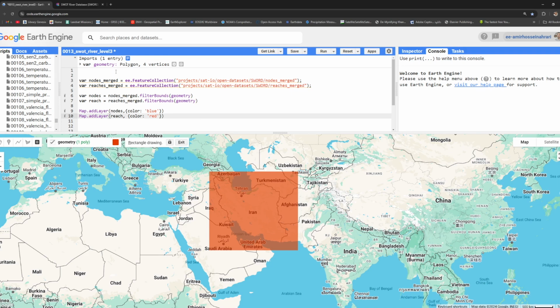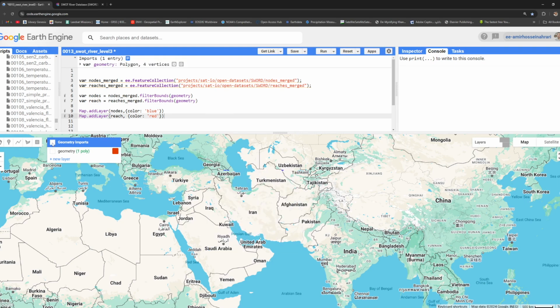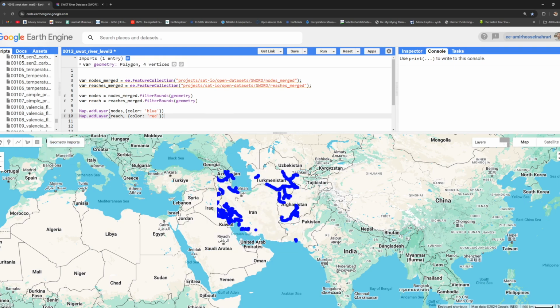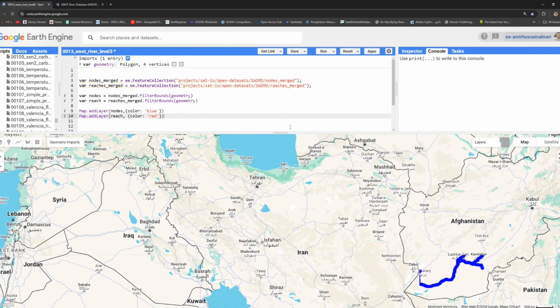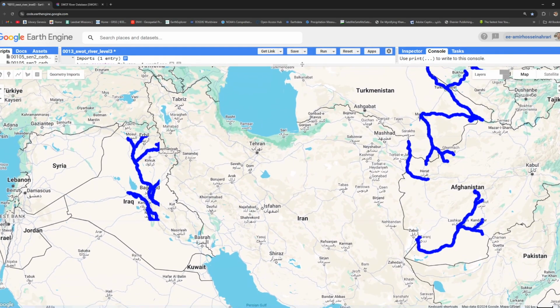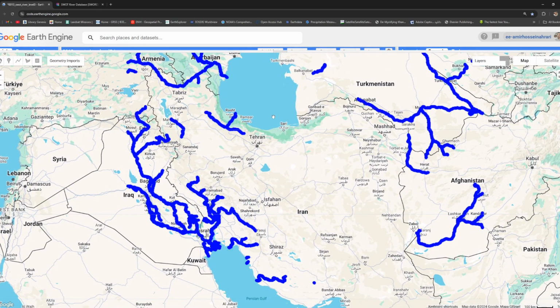Only call your desired data, filter it based on region of interest, and visualize it easily. So remember to save your code in your own Google Earth Engine scripts and let's run again. So check it off for the geometry inputs, and now you can see the visualized data for all the rivers with greater than 30 meter widths.